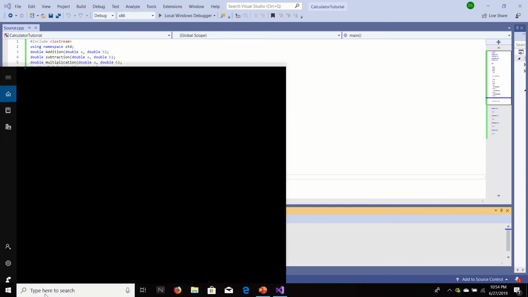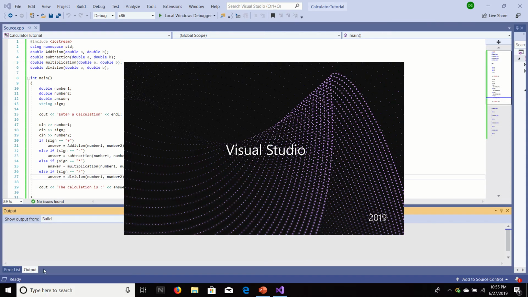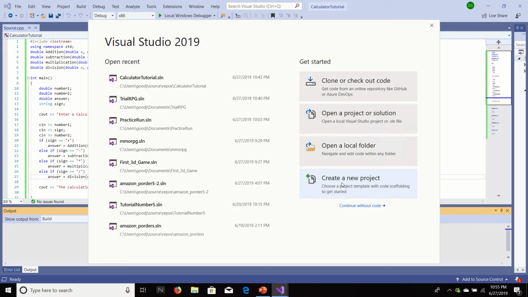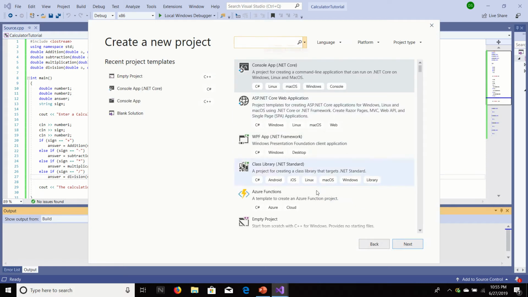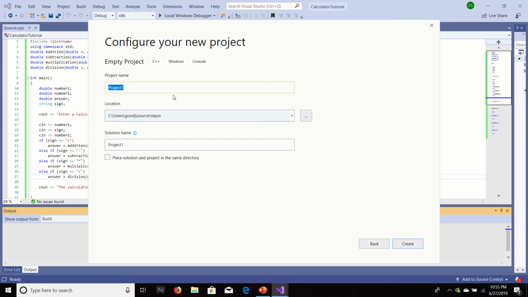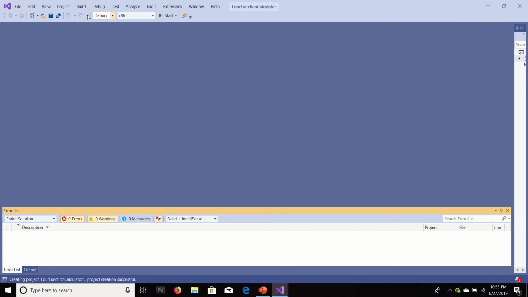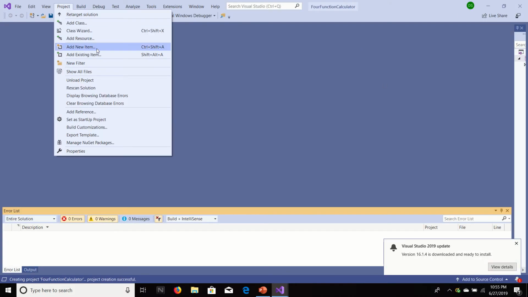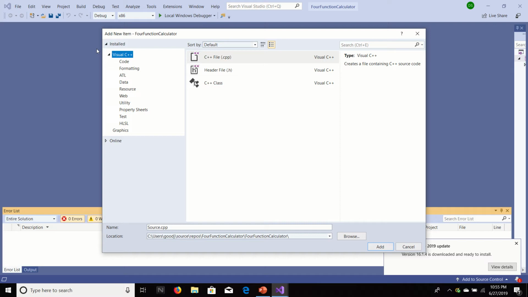Okay, so we're going to start from scratch. Go to Visual Studio, create a new project, choose empty project, and let's name this four function calculator. Now here we're going to go to our project, add new item, C++ file.